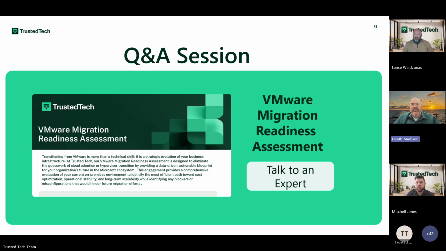Now, I will be very transparent with everybody. Our VMware migration readiness assessment, we do for only $2,500, but it actually gets even better than that. If you choose to have us do any work that comes out of it, we will credit up to 20% of any follow-on work. So ultimately, if you do a $12,500 project with us after this migration readiness assessment, you won't pay a dime for the assessment. So there is a way to get it completely free.